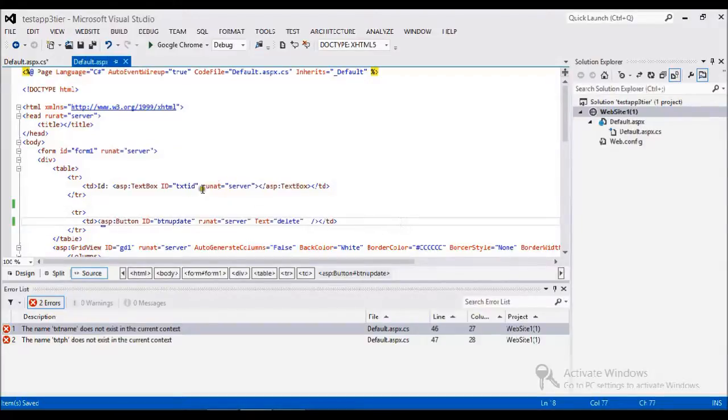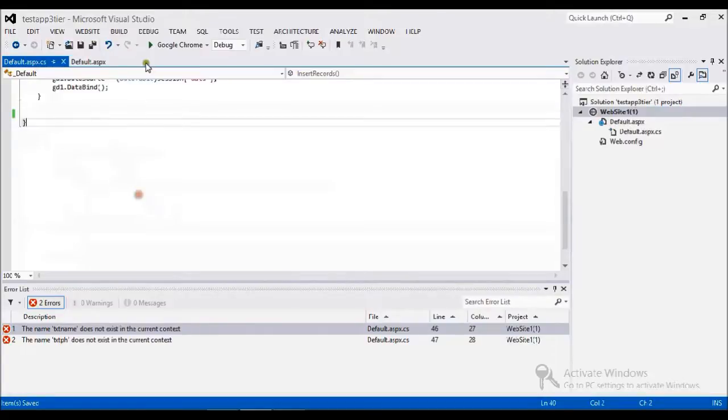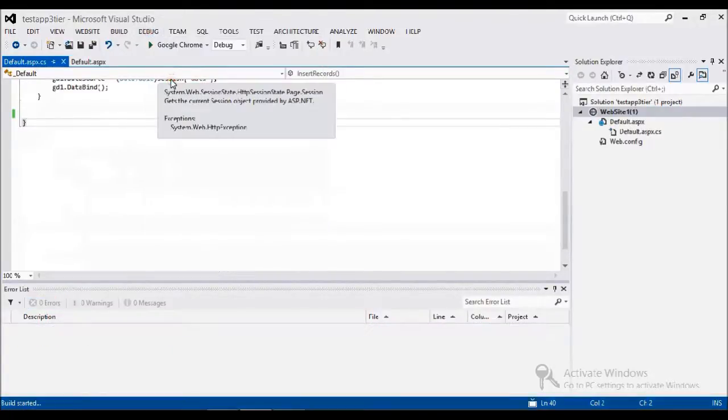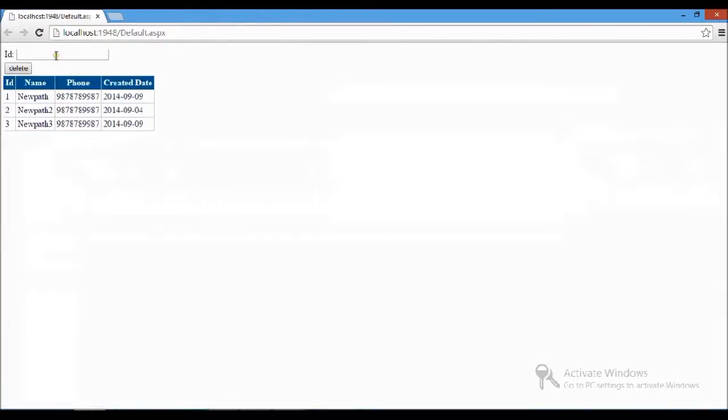Okay, initially I have one text box with a button named button. I give some other name like button delete. So today I'm going to delete the data. So I'm just giving the instance like that. Okay, now I am going to run the project. So now I have the ID and delete option. There are three records in the table. So what I am planning is to delete some of the records in the table.